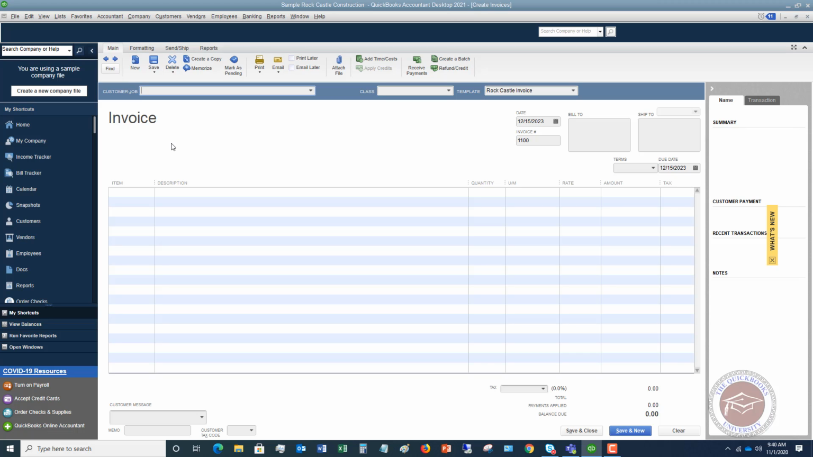So if I click on create invoices, you see here that it's going to bring up a form. This is what's called a form in QuickBooks. And the form is made to look like what it would look like if you had a piece of paper. So in general, this looks like an invoice that you might have on a piece of paper that you would give to a customer, but in this case, it is electronic and it's in QuickBooks. All right, so let's walk through this a little bit here.